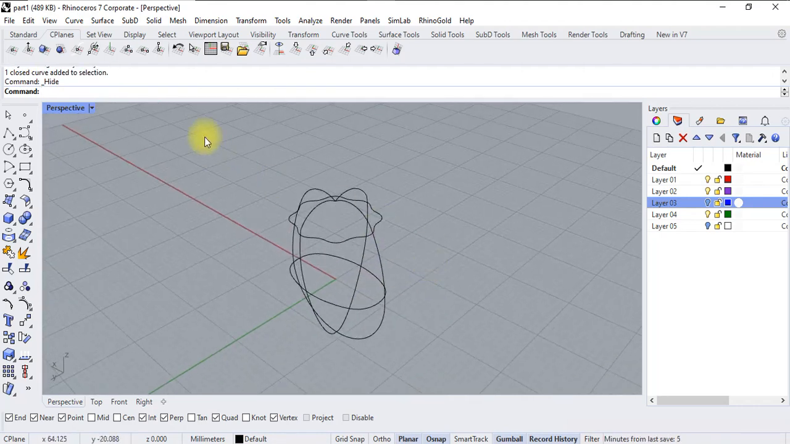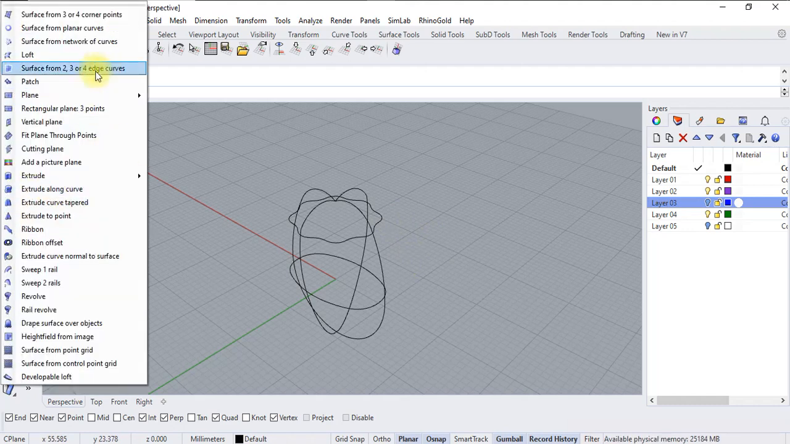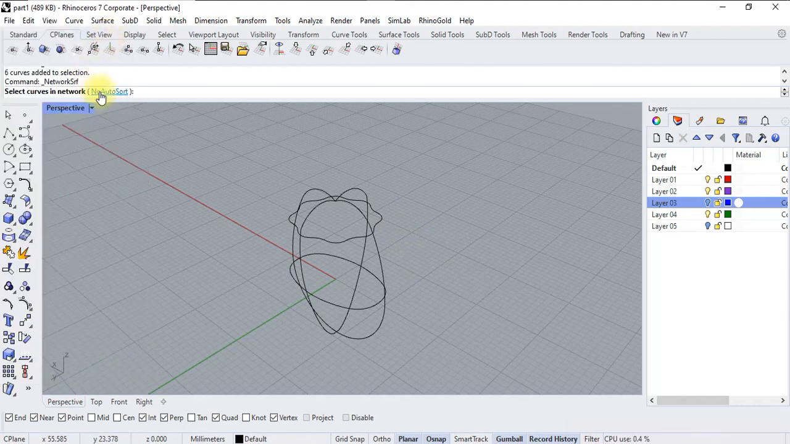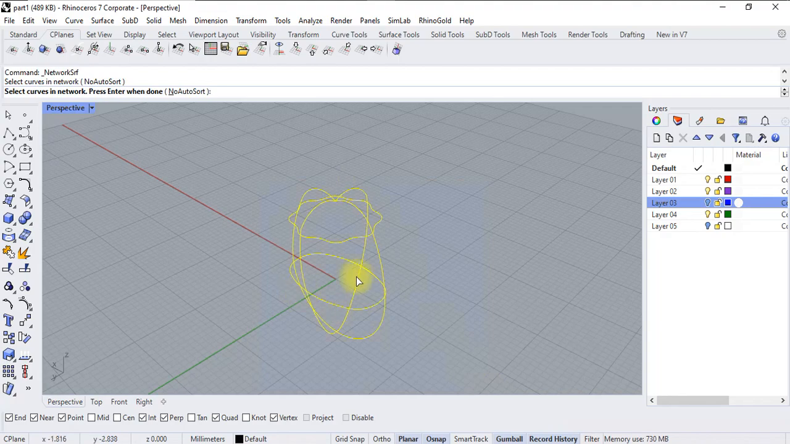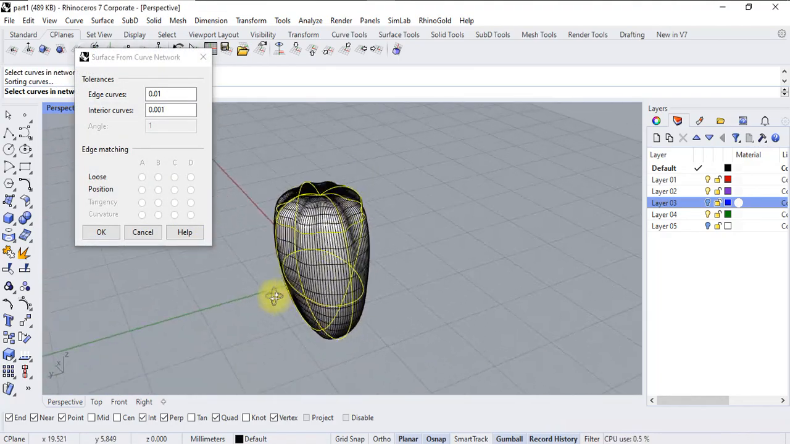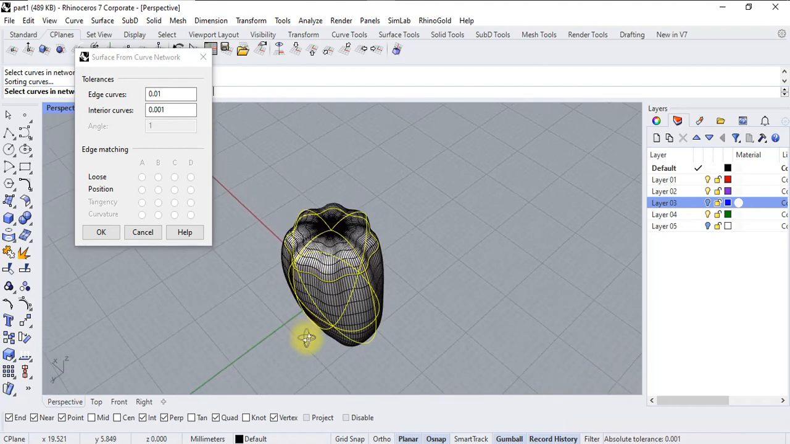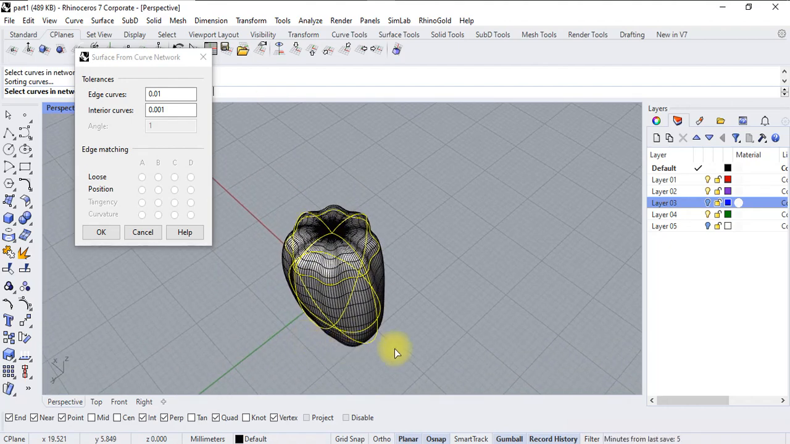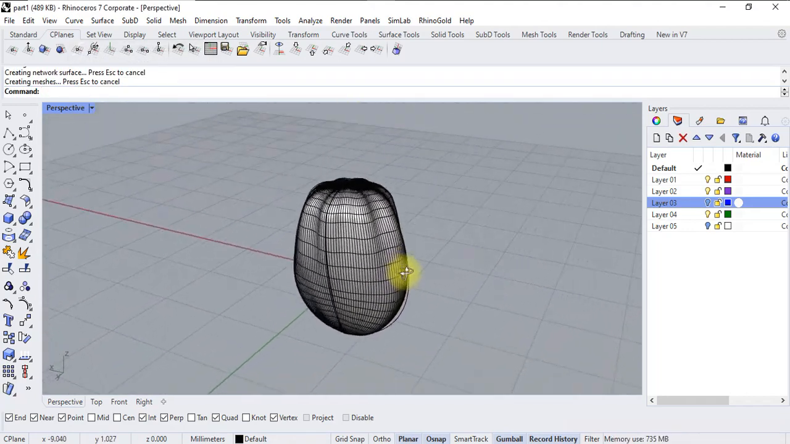We can also now directly select and apply network, but right now we are just using it one by one. Or either you can also, okay, always check this option and select the first direction curves, then the second direction curves. So right now we are just using the direct option. If you have all the curves as you required, we can also use this option by directly selecting all the curves in one selection. So currently I'm using this option.